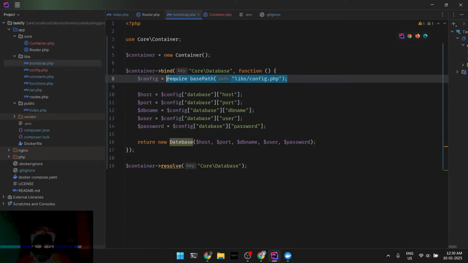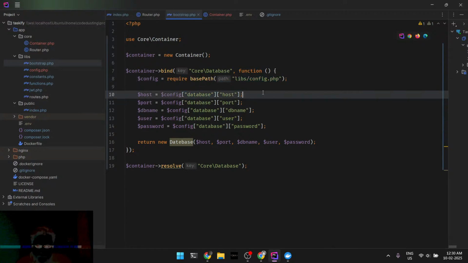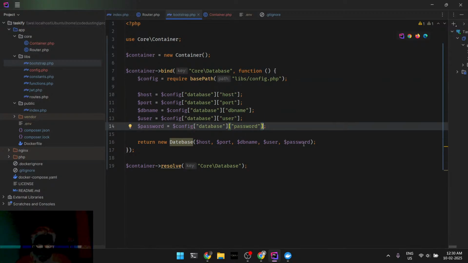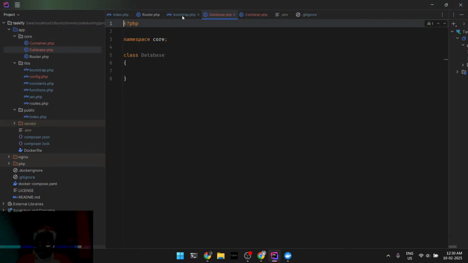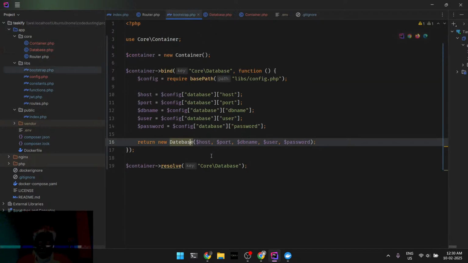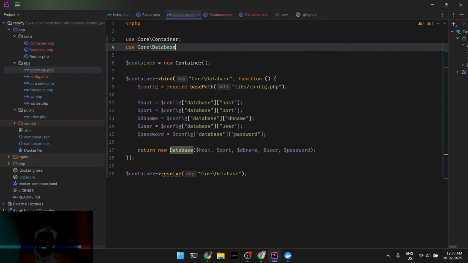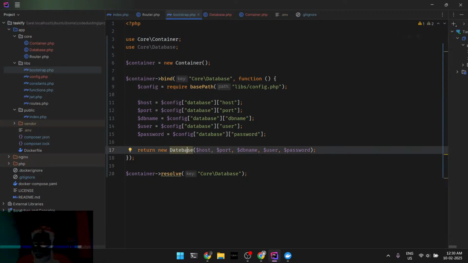So see what happened when I did this. I am returning an array from here, an associative array. Within that associative array there's a key called database, and there I have the host, port, db name, user, and password, which I'm going to pass here. Now what is this? Well, there's nothing here. So let's create a new class within the core, which is database. And here in the bootstrap we will have use core database, like so.